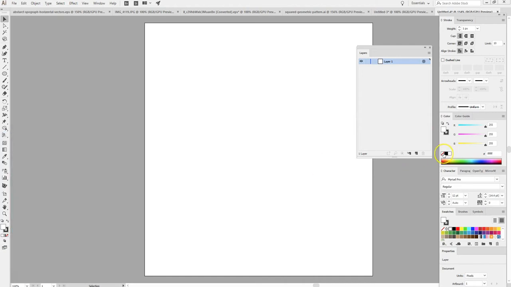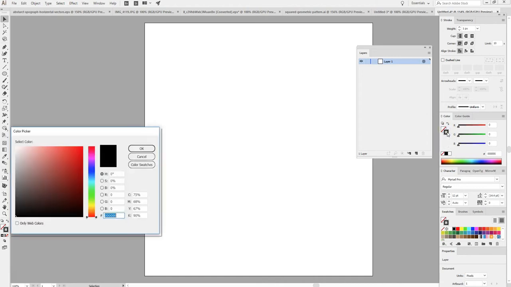We're then going to change our foreground colour, so we're just going to ensure that there's no foreground colour selected, and just have a border of black as the stroke.